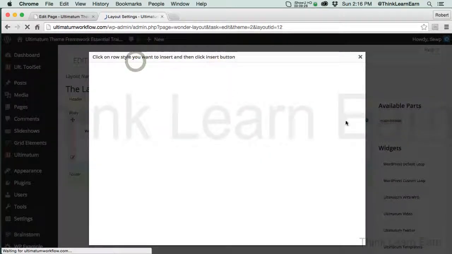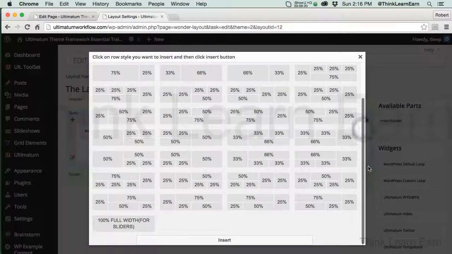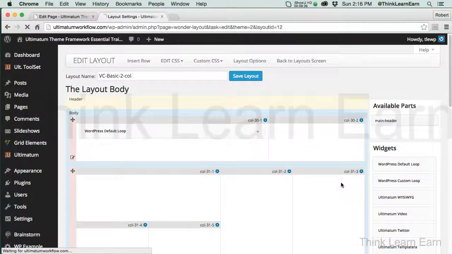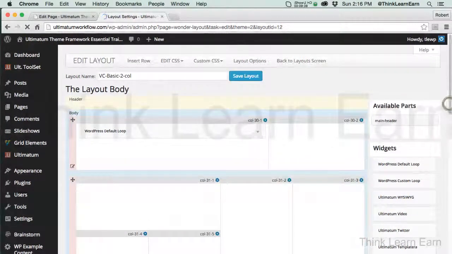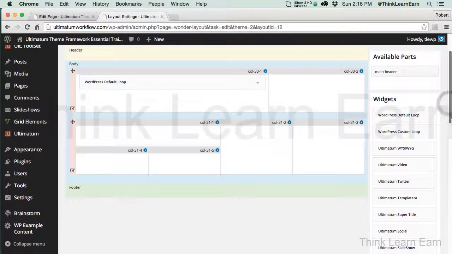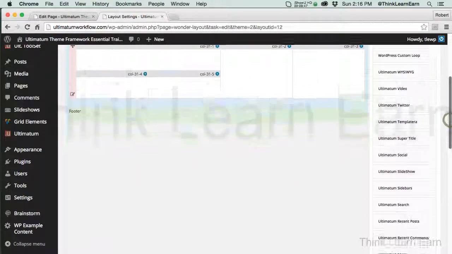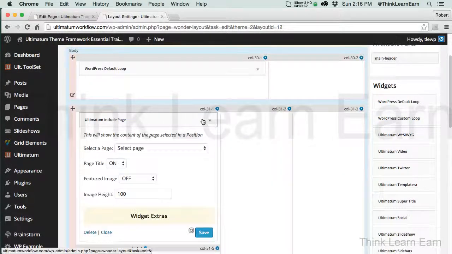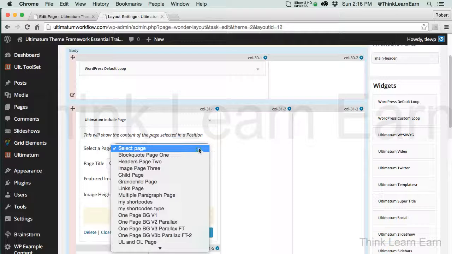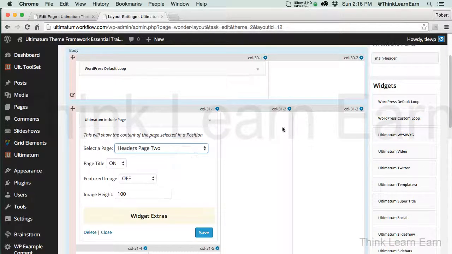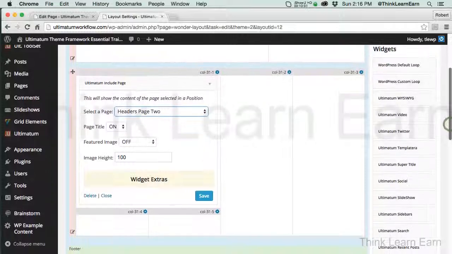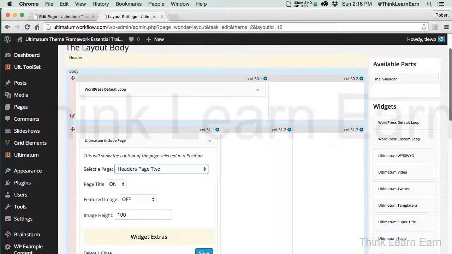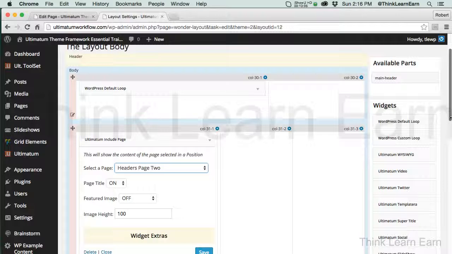So perhaps we want to design something around maybe, I don't know, I'll pick this one. And I'm just haphazardly picking this one. I just want you to understand a concept here. All right. So what I can now do, which is really a lot of fun, is I could now make this a series of Ultimatum pages that come up here. So as an example, Ultimatum include page. Okay, so I can make this section be that page, and I can make another section be another page, etc. This is just an idea, a conceptual understanding of how I can procure this.